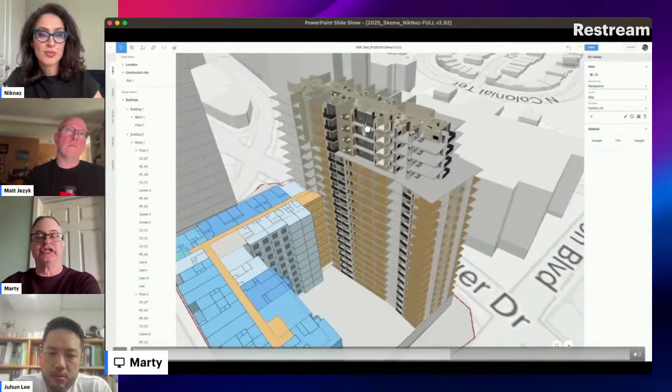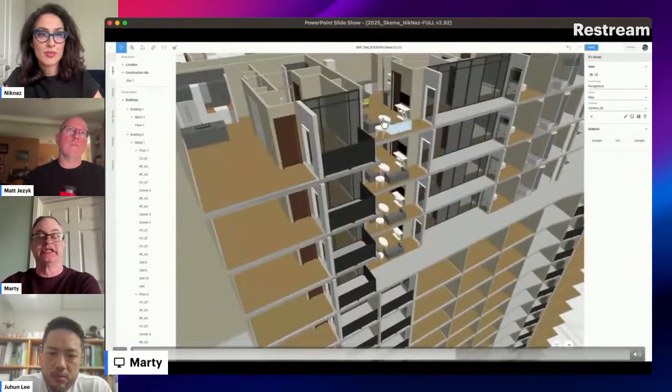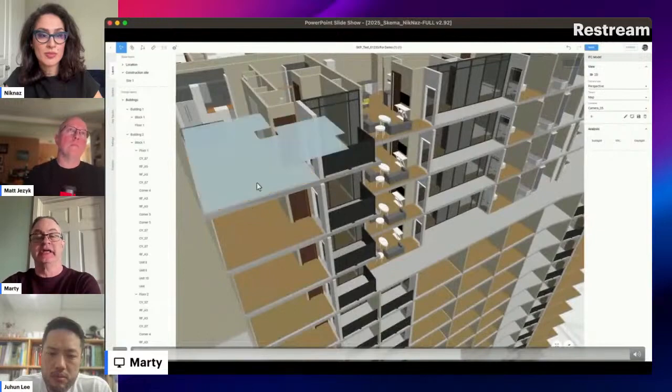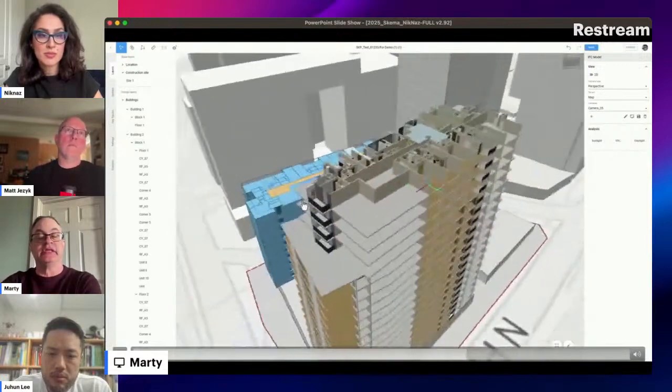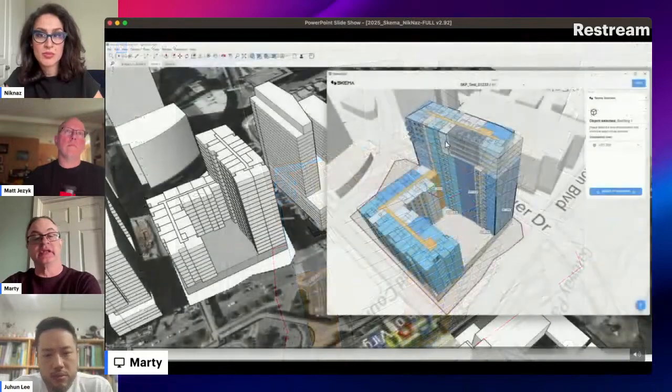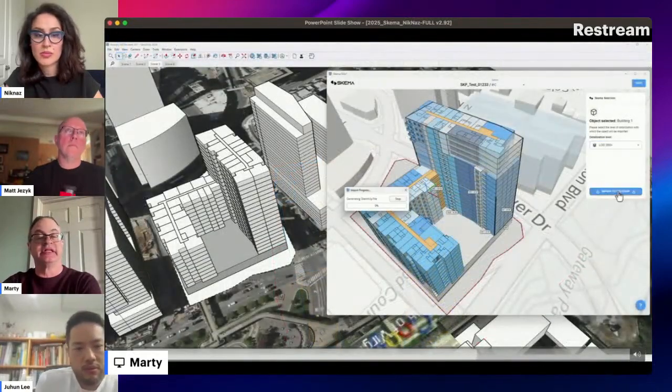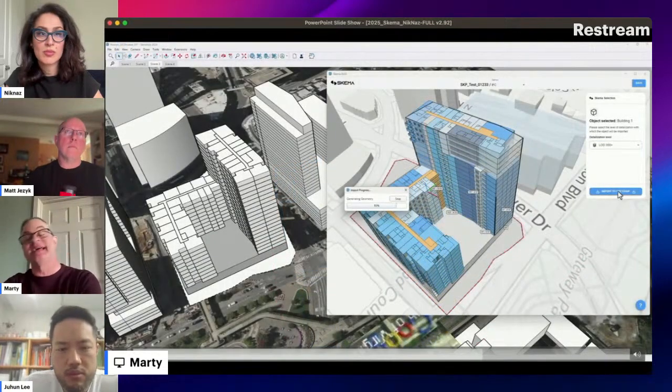And now when we do that change inside Schema, instead of generating the LOD 200, we'll generate the LOD 350, so that we see the actual walls, doors, windows, and all the furniture, fixtures, and equipment that generates. And now we'll synchronize that into SketchUp.